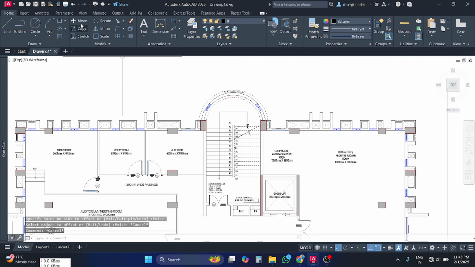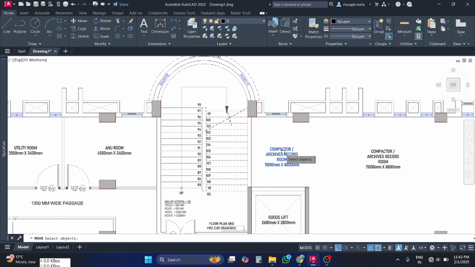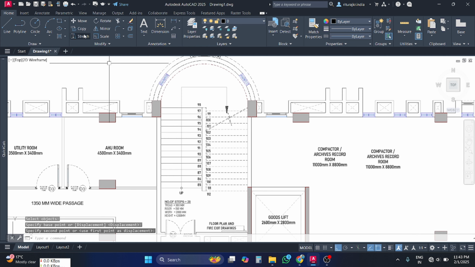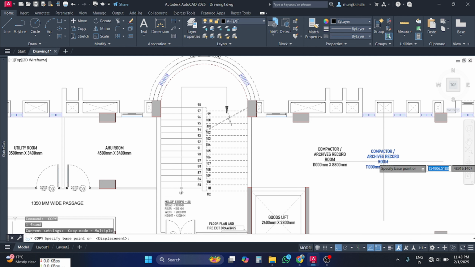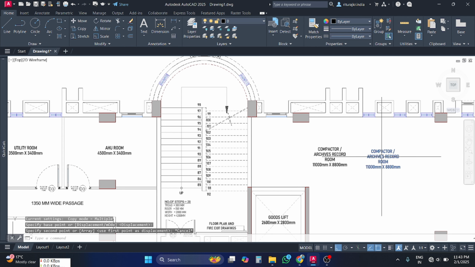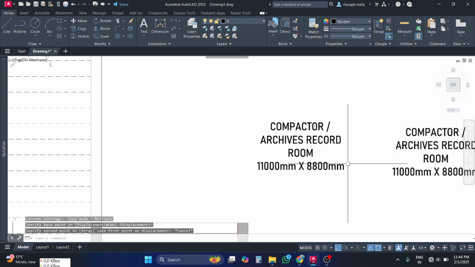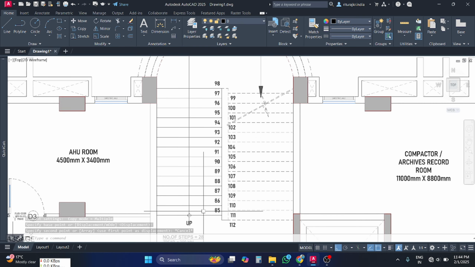So you have learned two commands: the move command and the copy command, and the array in the copy command. With the move command, you move an element from one position to another. With the copy command, you can copy your element from one position to another. And in the copy command you have seen this step.